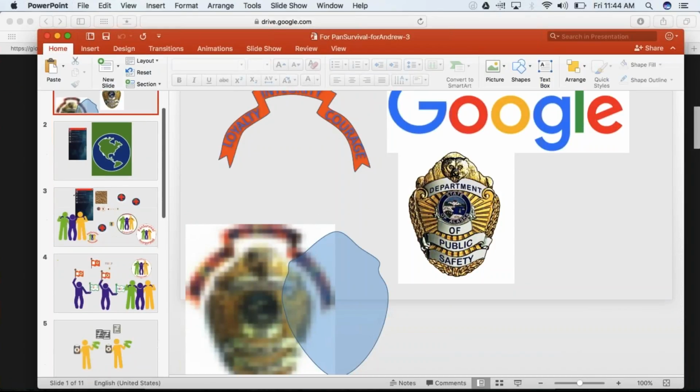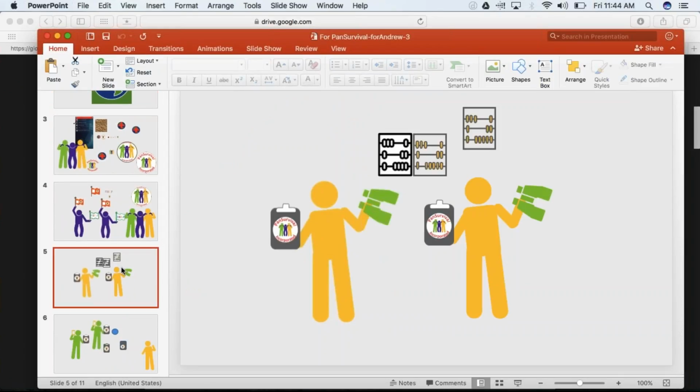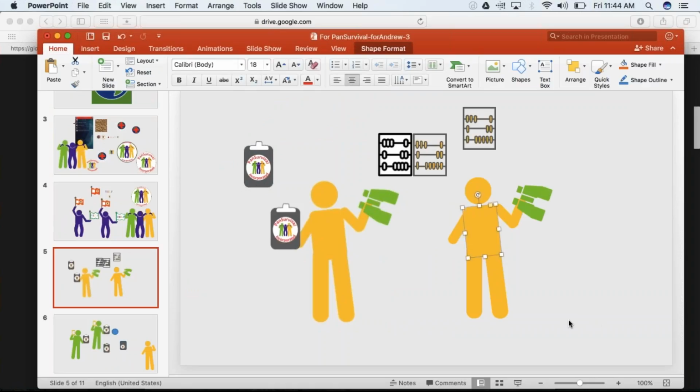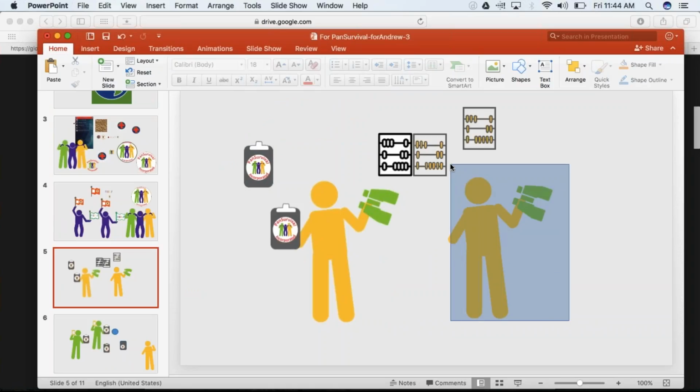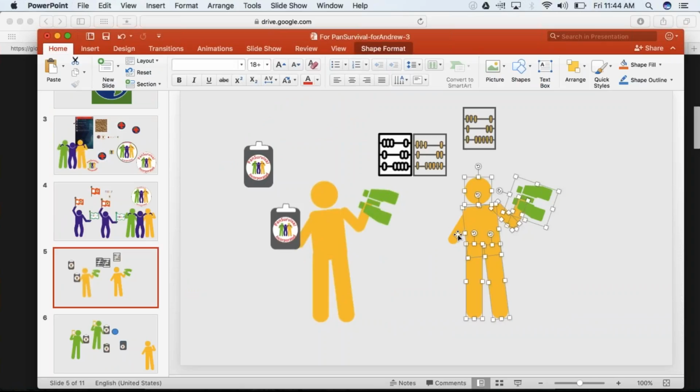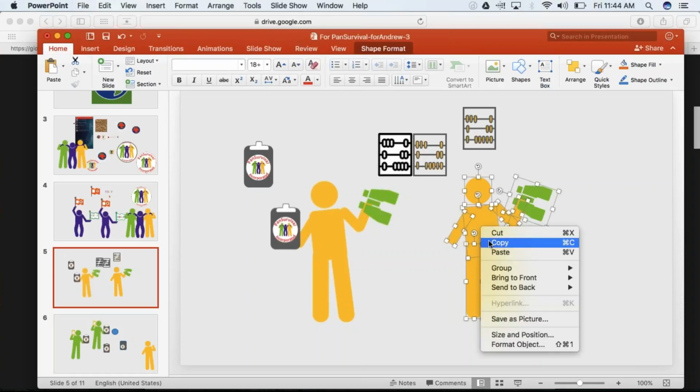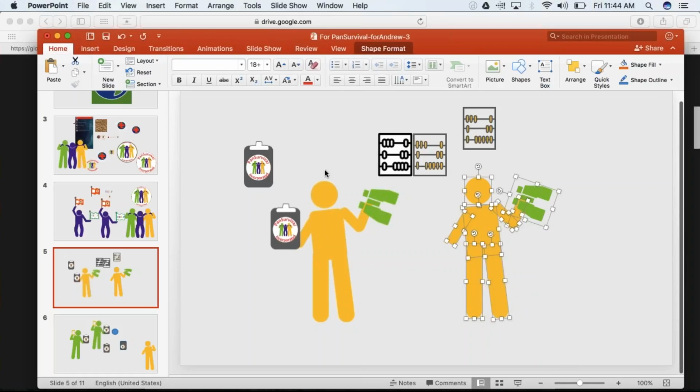Let me see, I think it's slide 5. All right, now get rid of the PanSurvival. Just drag that out of the way. And then select everything about that guy, including the binoculars. And then hold the shift. And then copy. And then paste his image.